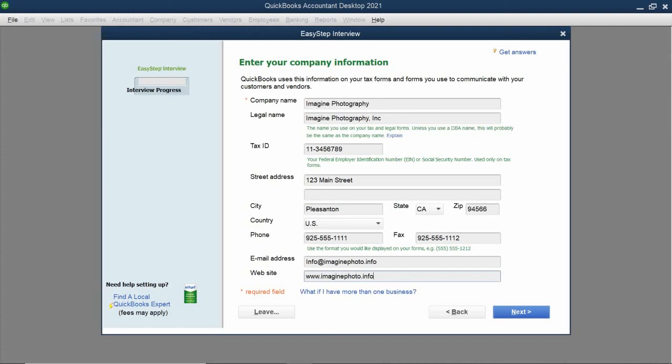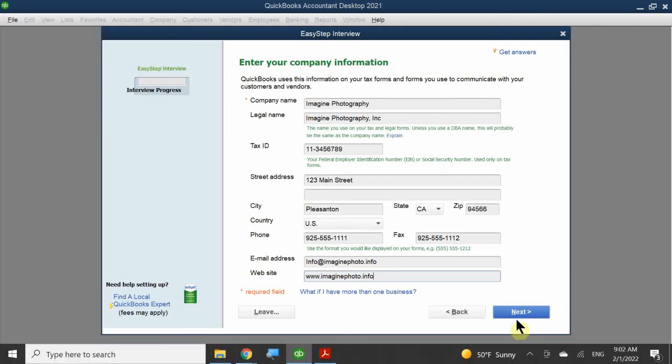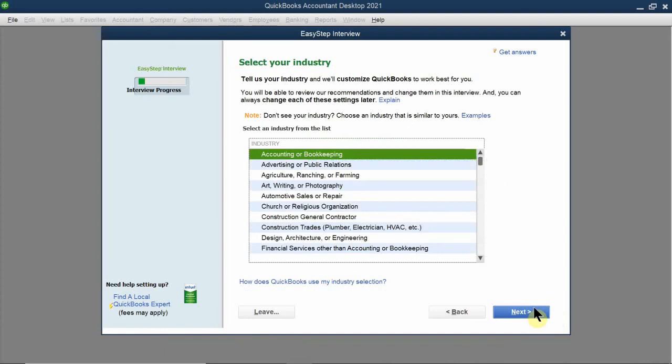imaginephoto.info. Okay. So that's the very first section, entering the basic contact information for this company. Okay. And then we can go ahead and continue on next. Okay. So the next section is going to be talking about selecting a type of industry you belong in.